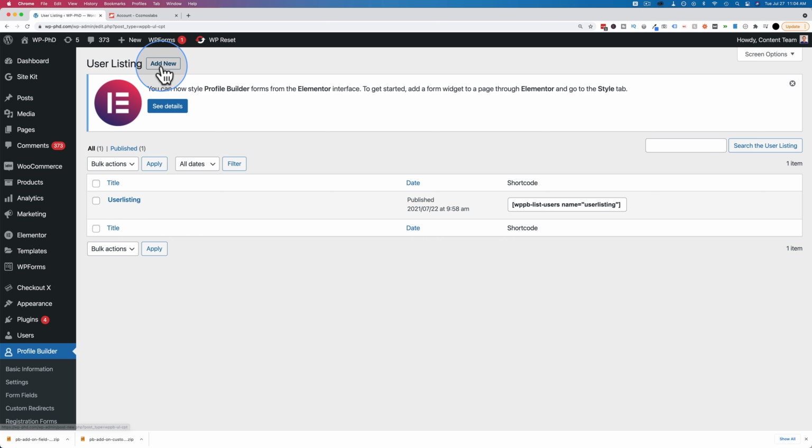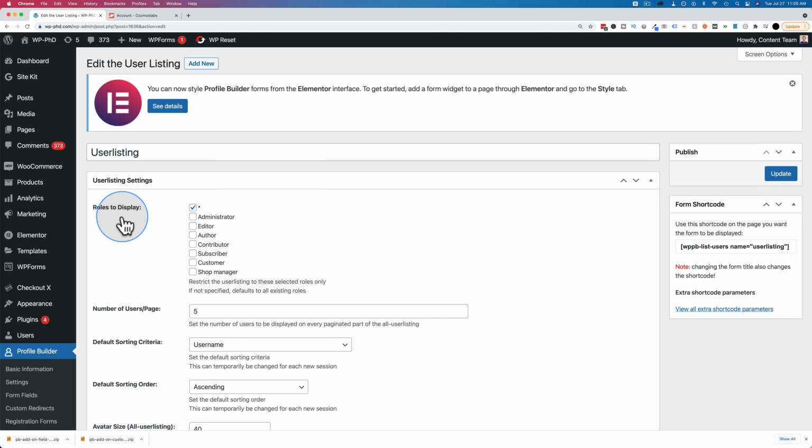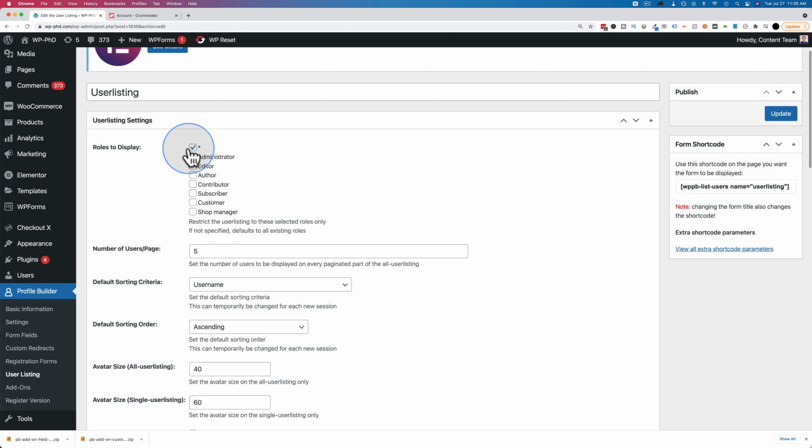We can add new to make new ones. We can click on edit to see the one that was pre-made when we activated this plugin or this add-on. And the reason you might want to have multiple is because you can choose which user role is listed in this user listing page. So in this case, if we check the star, it lists all of them, but you can have specific pages just to display specific user roles.